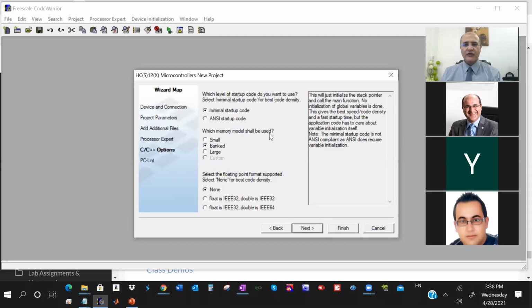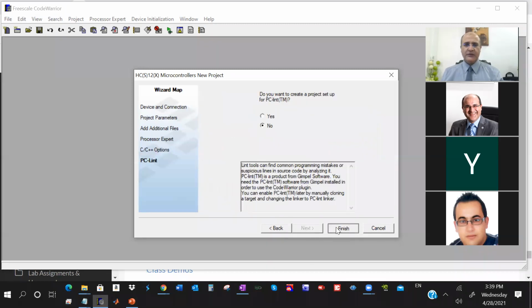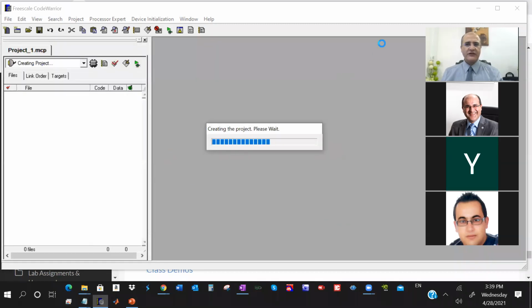Okay, for the memory model that shall be used here, let's choose the small memory model. If you choose the banked, we said, you know, there is a register called PPAGE, and if you want to write code that is more than 64K, you go to pages, okay? So you use banked only if your code is so large, more than 64K bytes of code. The small means that our code is less than 64K. Let's use small. We're not going to use floating numbers. And finish. Start an empty project.